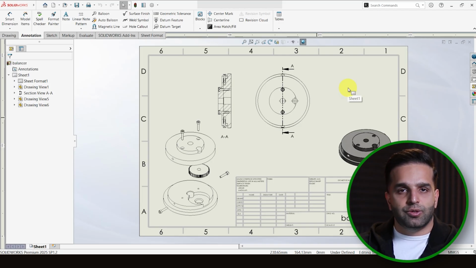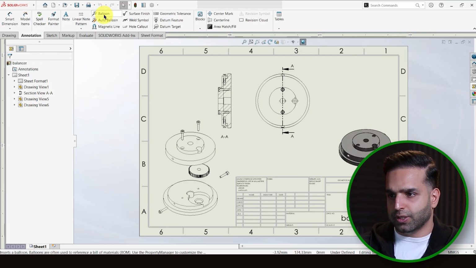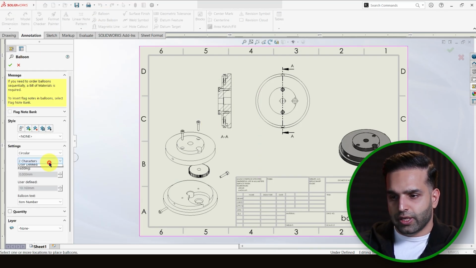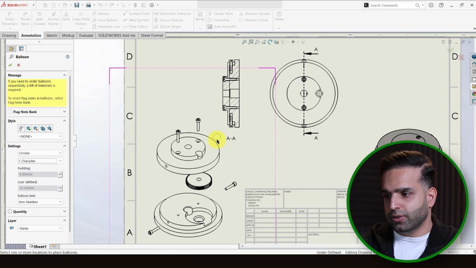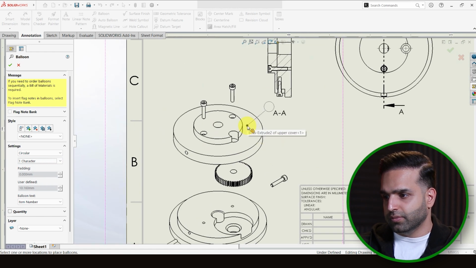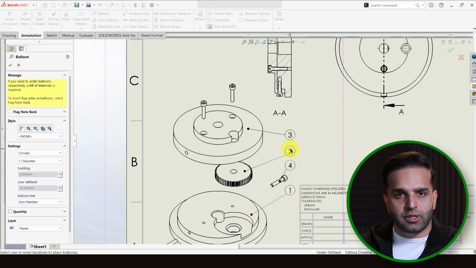We have two ways of ballooning, manual ballooning and auto ballooning. For manual ballooning, select the balloon, set it to one character, and select each part you want to label. This one, this one, this, and this one. Each balloon automatically assigns a unique number to that part.